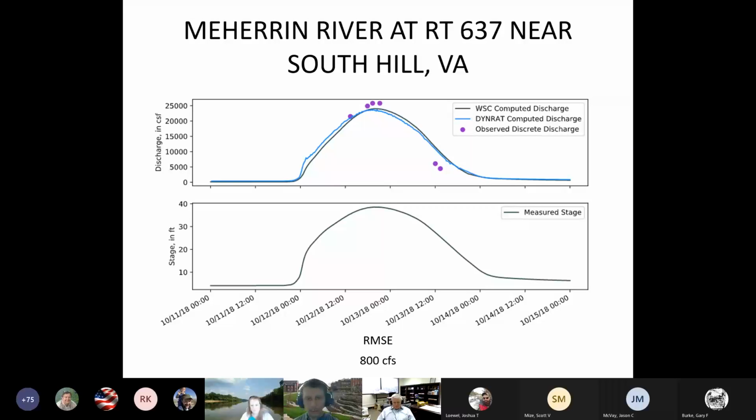So the Meherrin River. DynRat does well on the rising limb when we compare it to the field measurement. It's a little off at the peak and on the falling limb. I'd like to bring up again that one of the major factors in the performance of DynRat is the channel geometry. So for this site, after comparing it to several events, if the performance was similar, I would go and look at the channel geometry to make sure that the channel cross section is representative of the reach that the measurement cross section is in.